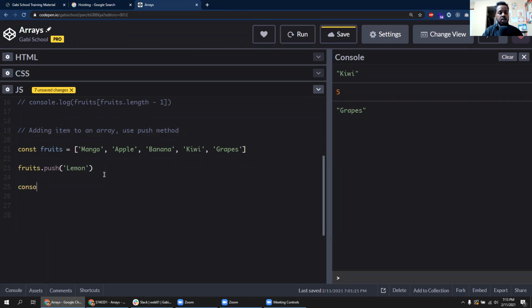So let's console log the array now. Okay.